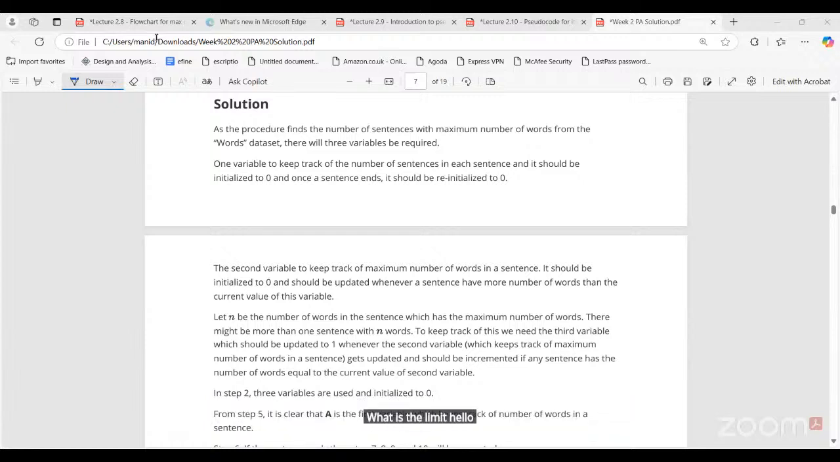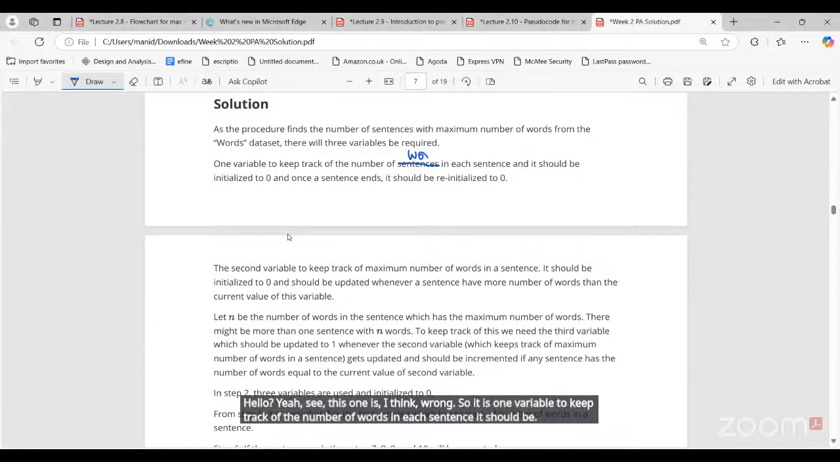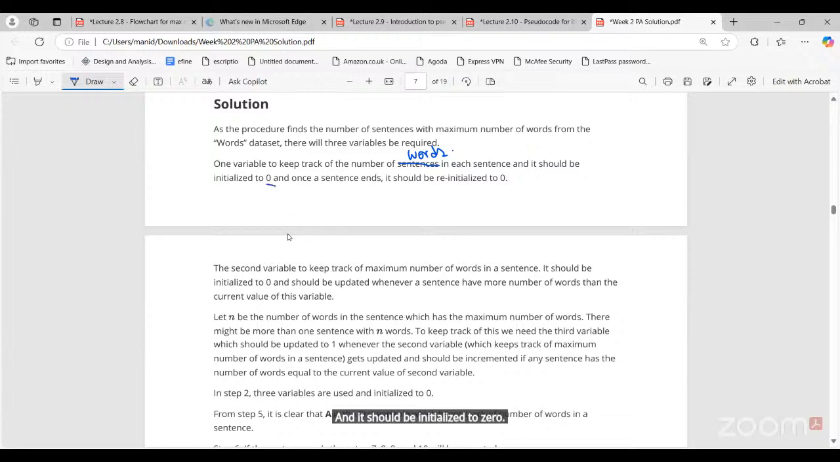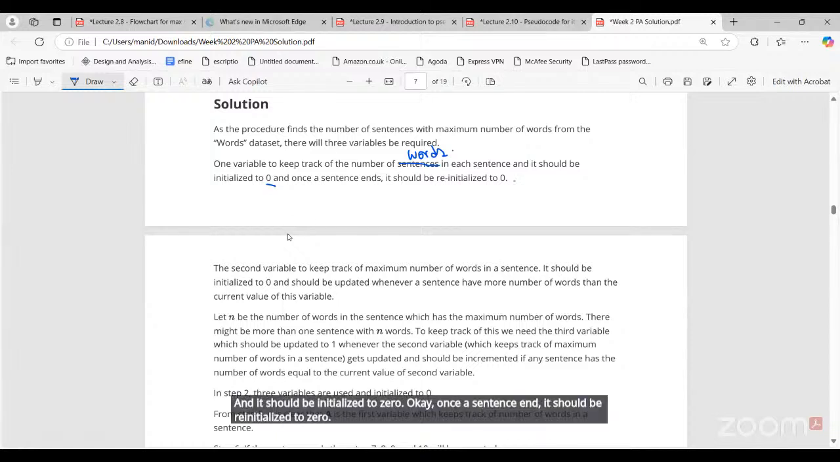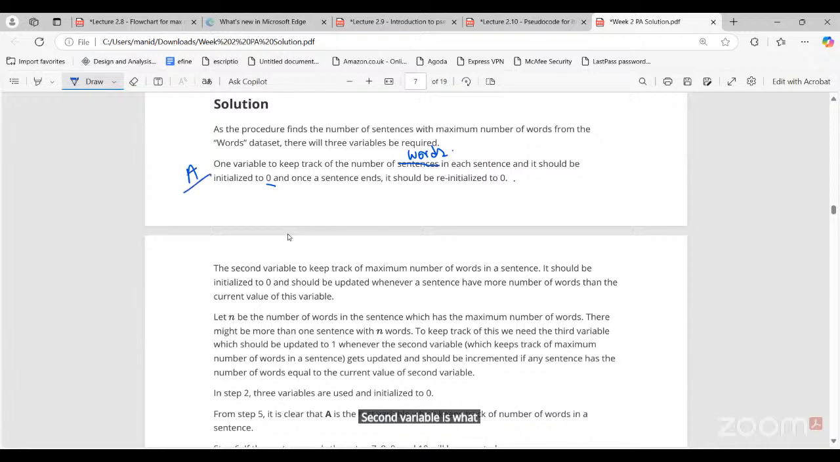See, this one is, I think, wrong. It is one variable to keep track of the number of words in each sentence. It should be initialized to 0. Once a sentence ends, it should be reinitialized to 0. The first variable is A. A is keeping track of the number of words in a sentence.